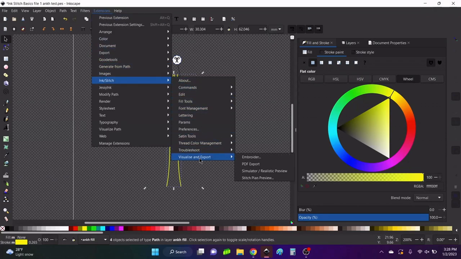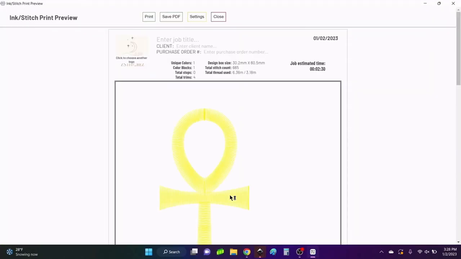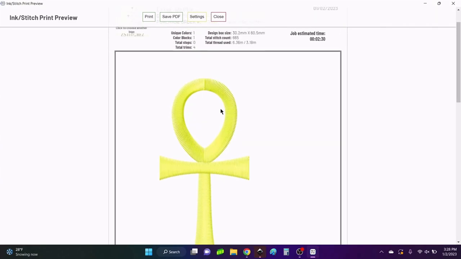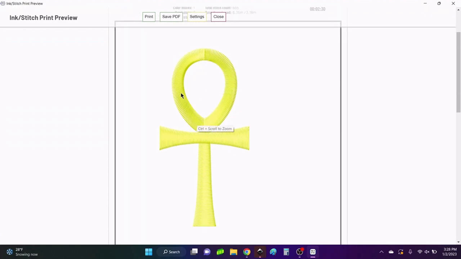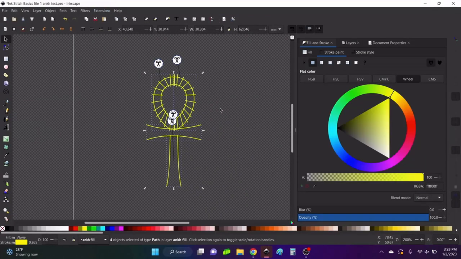Okay, Ink Stitch, visualize, PDF. And you'll see now that all of those extra jump threads are gone. It trims them. Of course, that's if your machine is capable of trimming. I know that my smaller at-home machine is not capable of auto-trimming within a color block. But if your machine is, like my larger machine is, then this will make sure it trims for you.